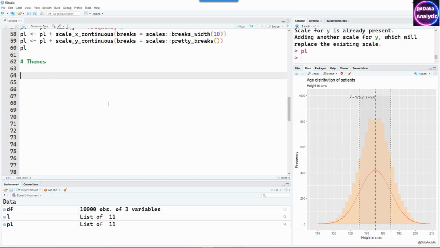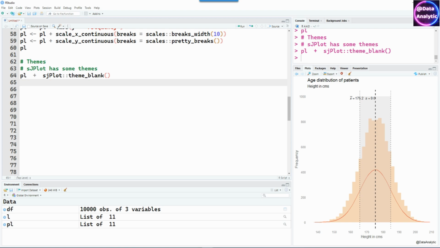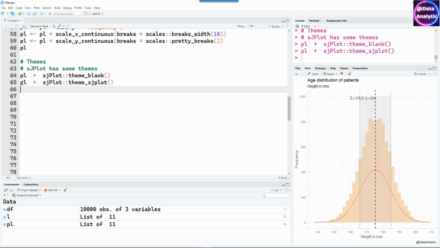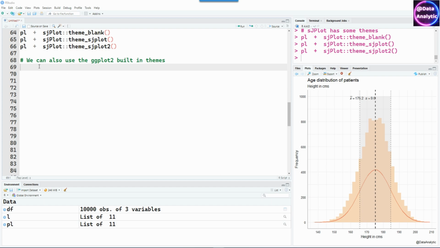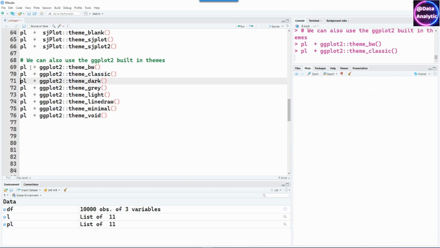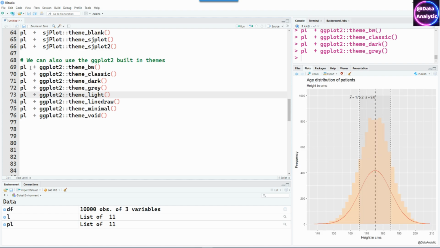Let's start theming our chart. I can use different built-in themes. sjPlot has some built-in themes which we can try and see. So let's try these themes from the sjPlot2 package: theme_blank, theme_sjplot, and theme_sjplot2. There are some slight differences between each. We can also use the ggplot2 themes as well. So all these themes can be implemented.